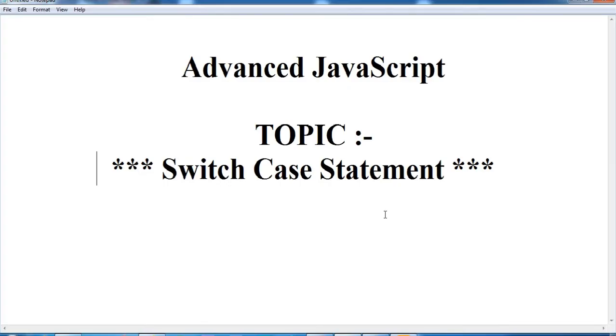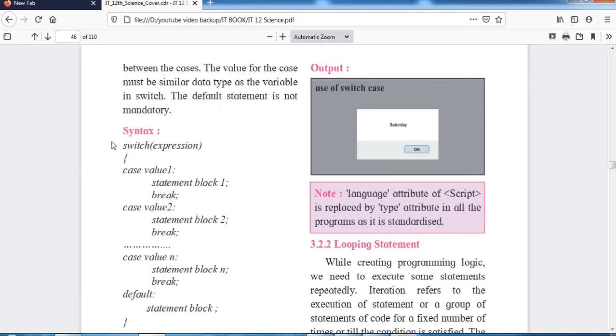Hello friends, in advanced JavaScript our topic is the switch case statement. We will see what the syntax of the switch case statement is and what switch case is. Here is the syntax of the switch case statement.